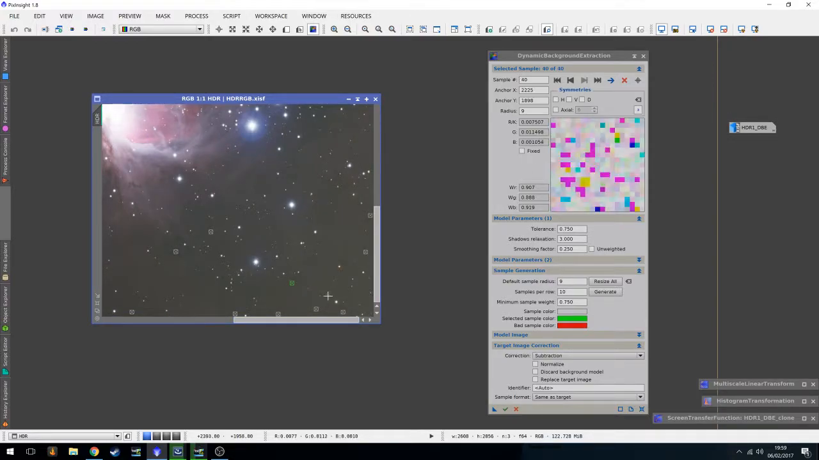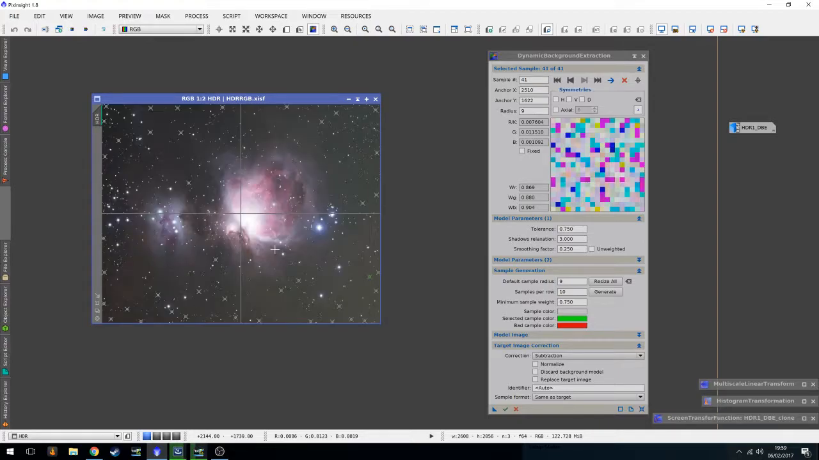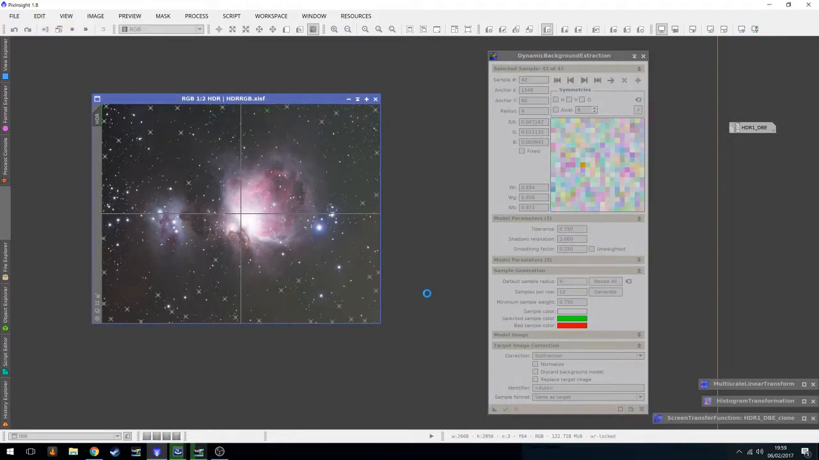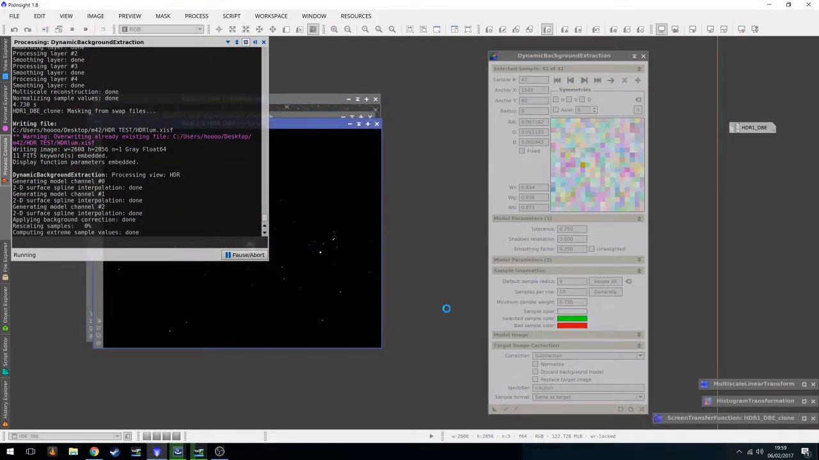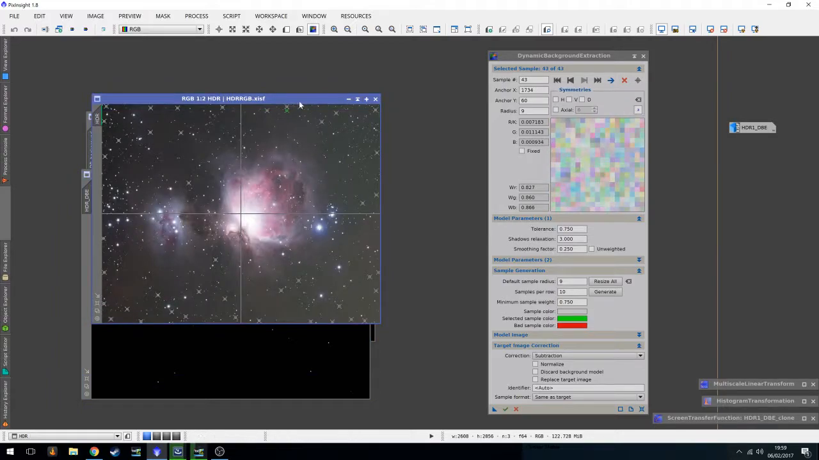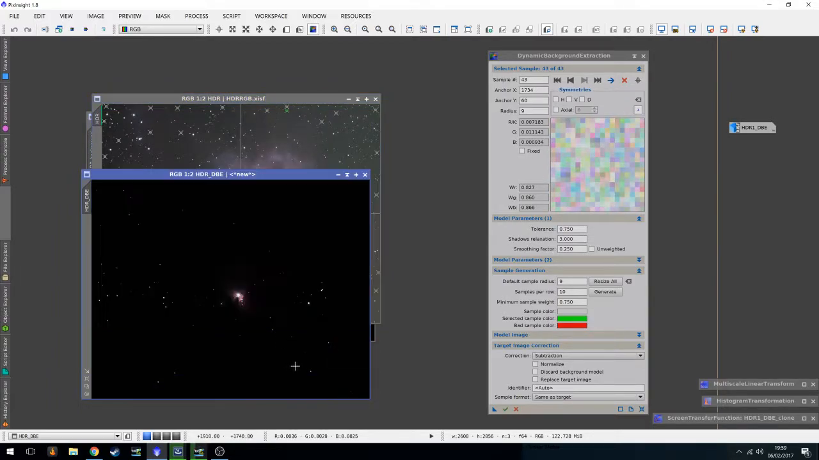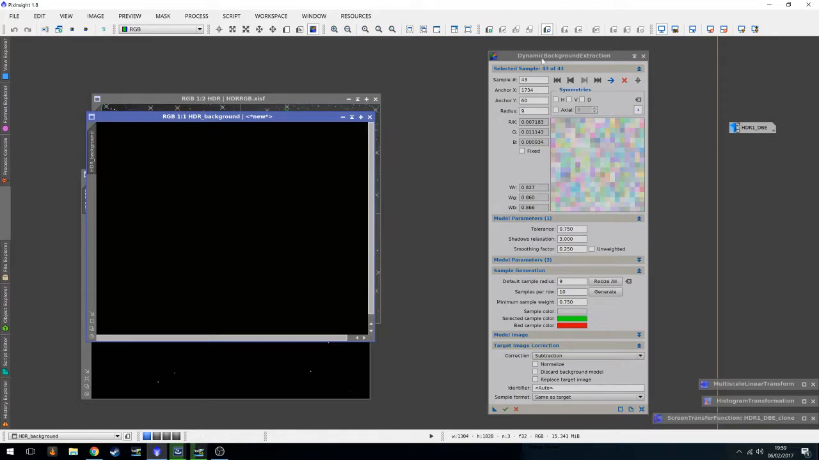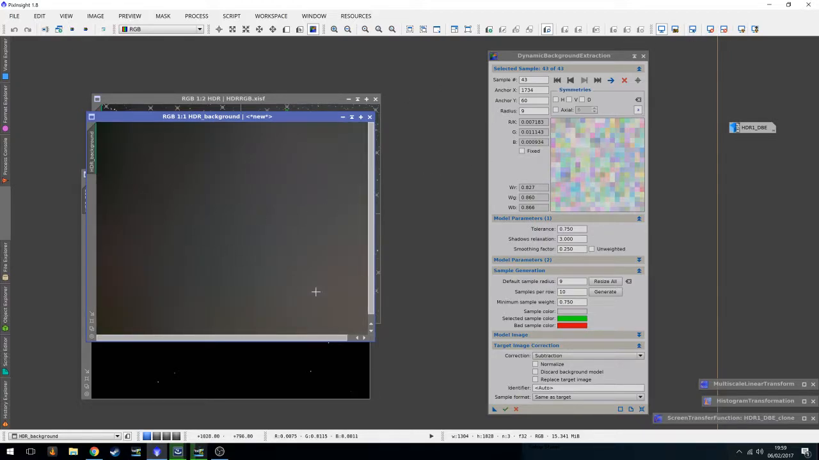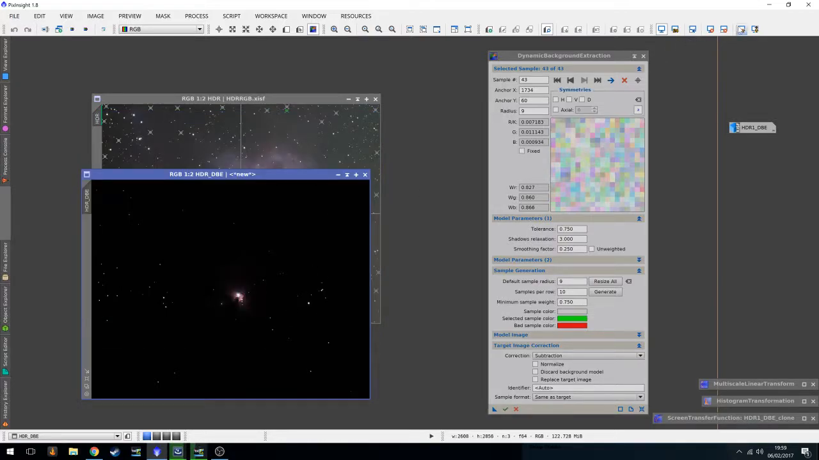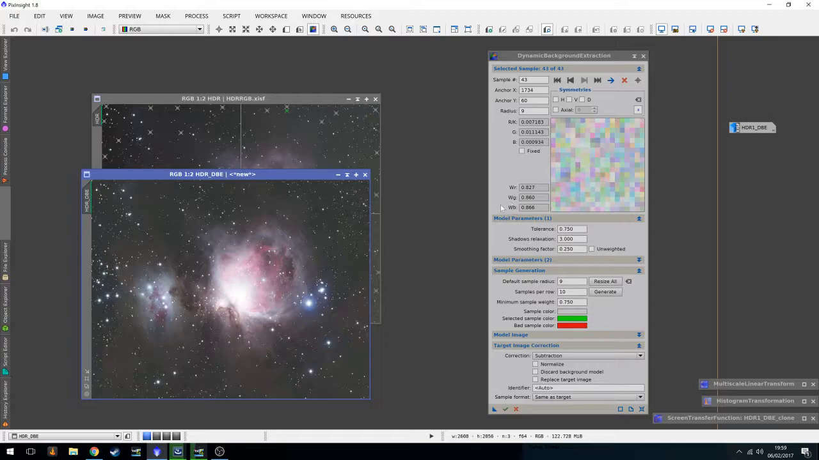So we'll do a couple there. One more up there. Okay, so we're on subtraction. We're just going to run it and have a look. So our background. Again, gradient looks pretty consistent. Let's have a look at the image. Yeah, looks pretty good. I think we'll just roll with it.